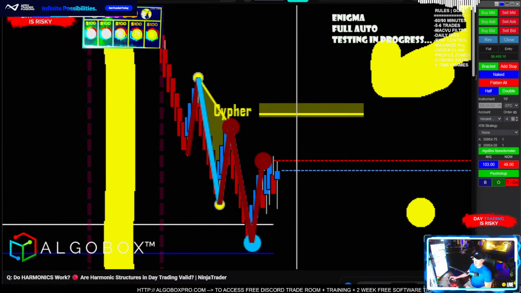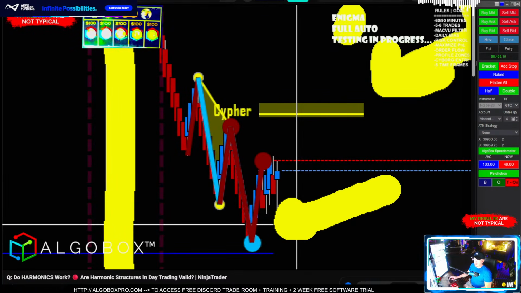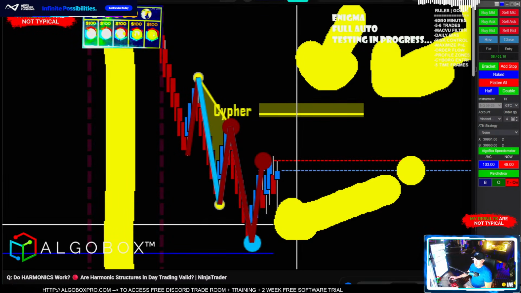All of our harmonics will draw PRZ targets for you. And I say targets because if I entered in on that blue dot, do you see how I could use that cipher as an exit point for a target? We can use it for that.